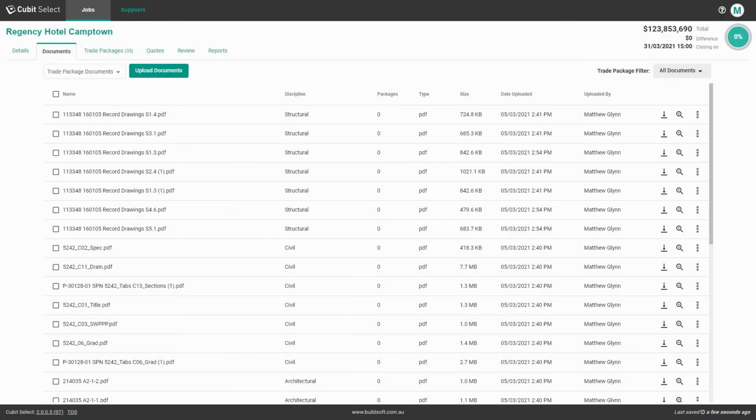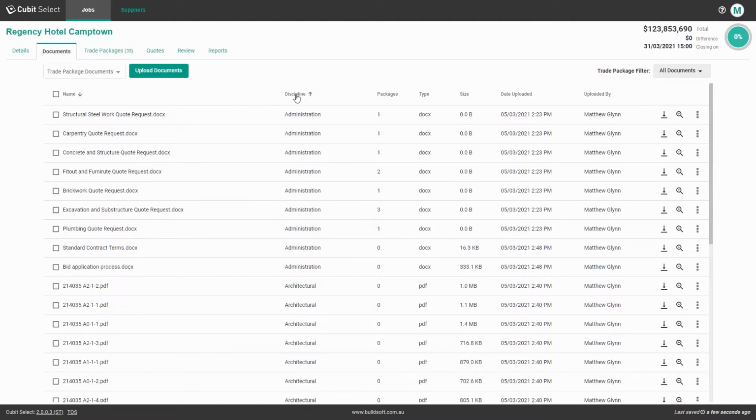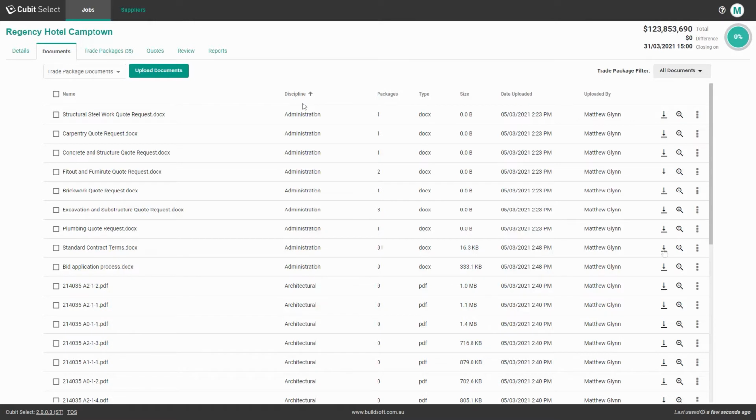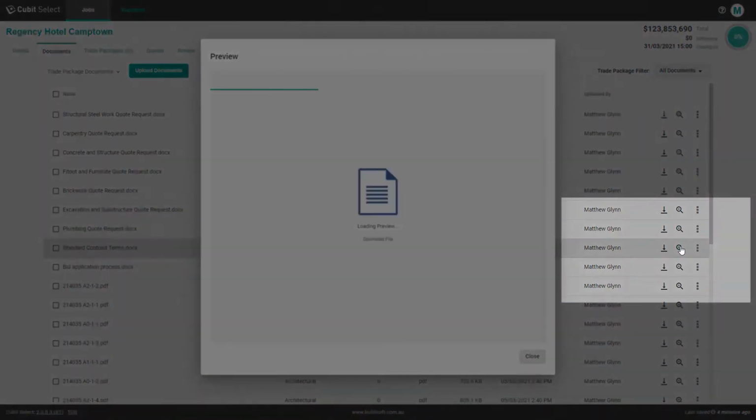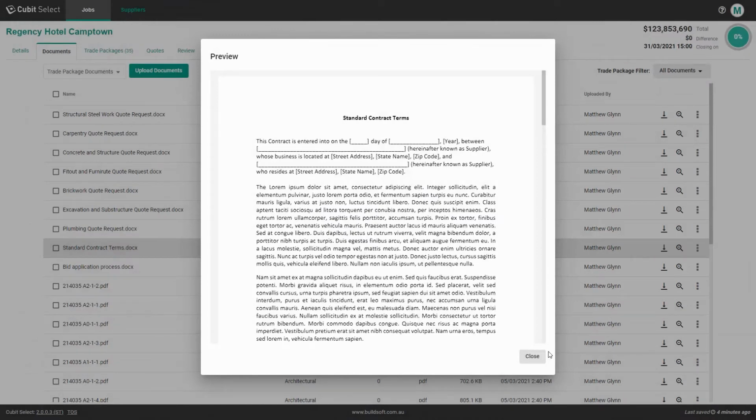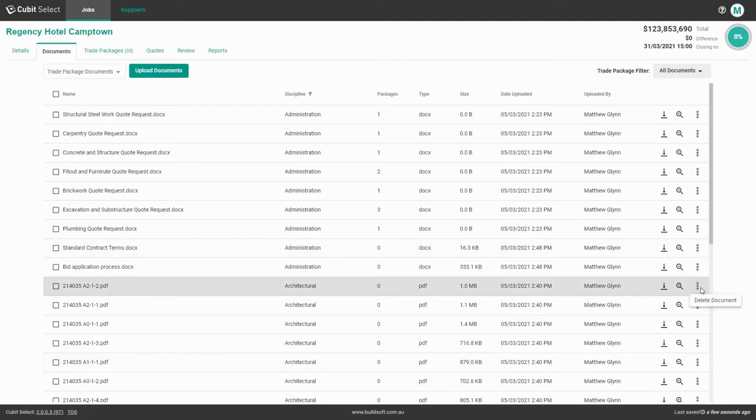Each of the columns on the Documents page is able to be sorted. Simply click on the heading to sort a column. You can also download, preview, or delete individual documents directly from the Documents page. Multiple documents can be downloaded or deleted at once as well.